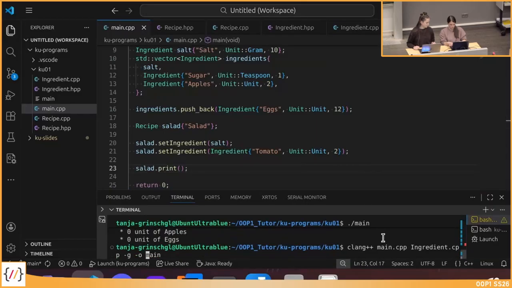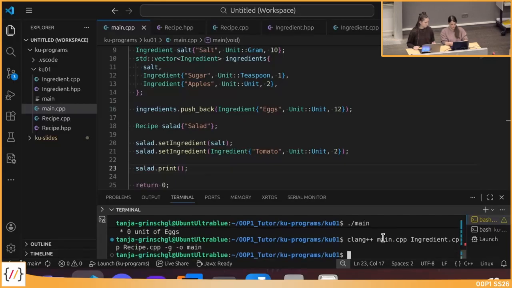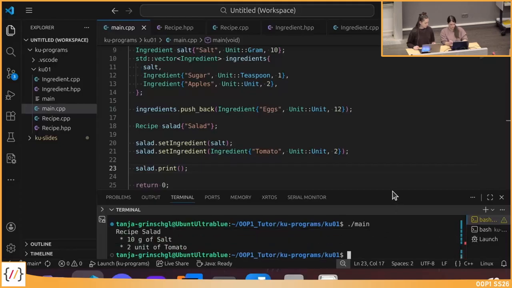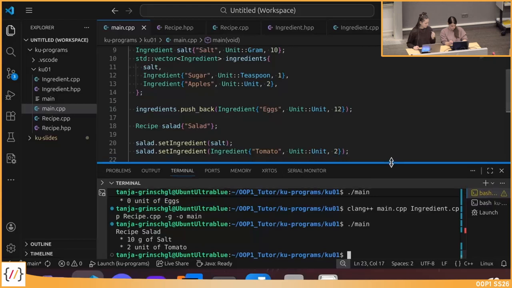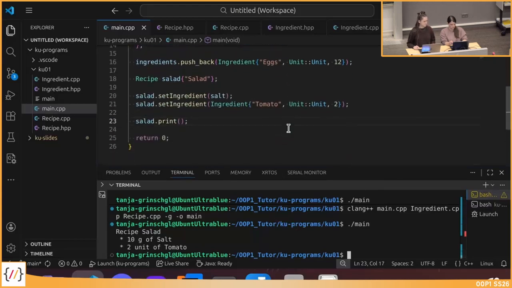Now, once again, we need to update the compilation command here, because we do also have the recipe.cpp file now. And that works perfectly. Right, so now we can see we've removed all of the other prints. The only print we have now is this salad.print down here, which prints exactly the 2 ingredients that we've just added to this recipe. Yeah. So that is that.